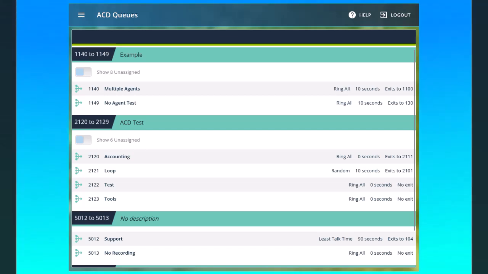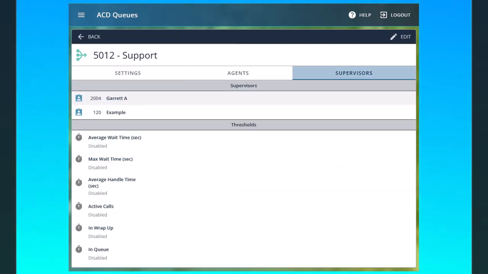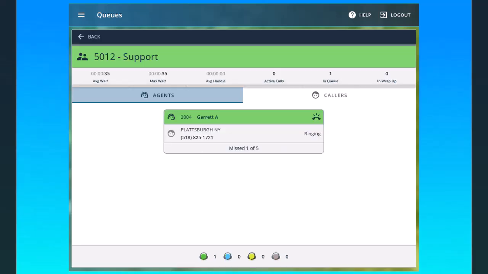The ACD screen is where you create and manage ACD queues. With multiple distribution strategies, including round robin, longest idle, and least talk time, tier levels, and call prioritization options, ACD queues allow for much greater control over call flows than hunt groups. Additionally, ACD queues offer a supervisor view, allowing for real-time monitoring of calls.